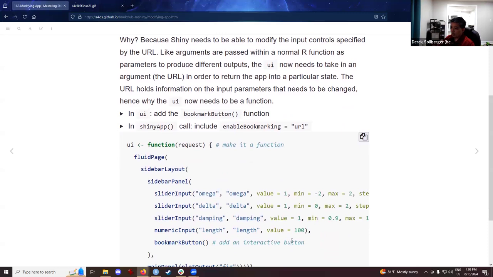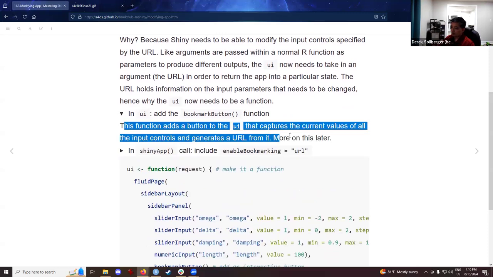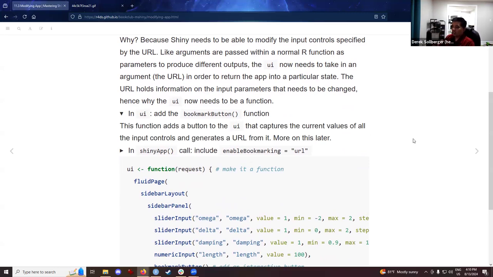Secondly, we have our bookmark button. This function adds a button to the user interface that captures the current values of all the input controls and generates a URL from it. We'll see that in a bit. We'll run through the app itself on the next slide.